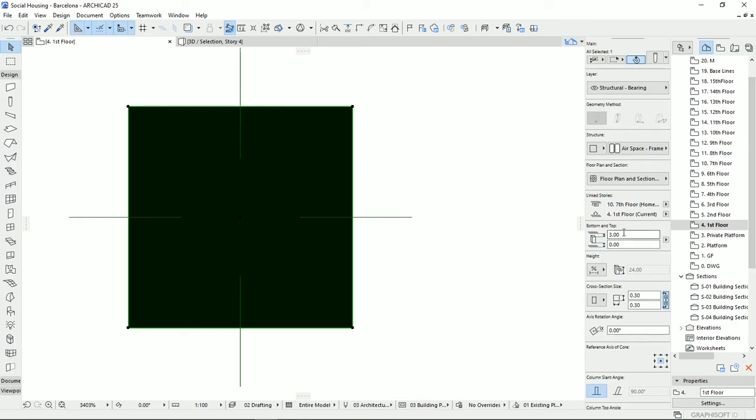Also, I can set a different height to be linked on these two floors. So now it says that the top of the column has a 3 meter distance from this floor that I chose to be linked. So basically, you don't have any limitation to work with a simple column.